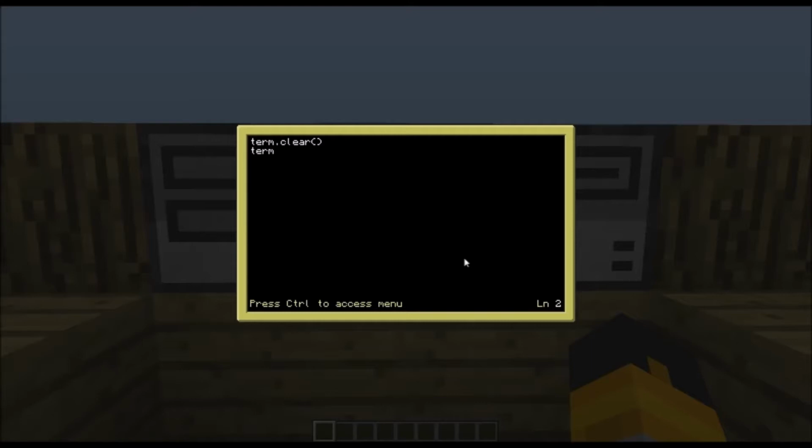Then I'm going to do term.setCursorPos, with capital C for cursor and capital P for pos, then parentheses 1, comma 1. What this does is the first line will clear the screen completely, getting rid of that annoying little CraftOS. The second line will put the cursor, the little underscore, back at the beginning, which is really useful for this situation.